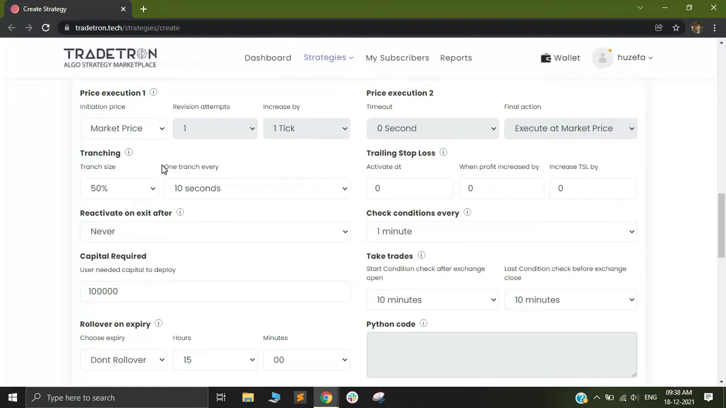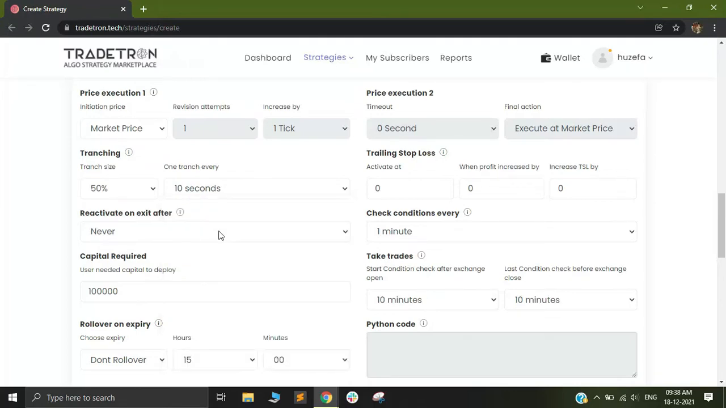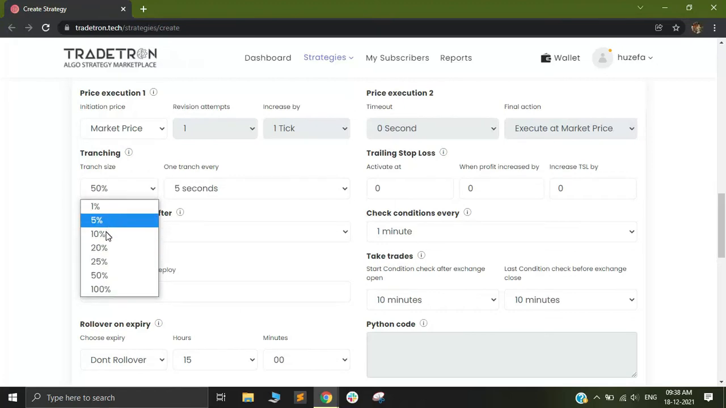You'll also see one tranche every, and there's a drop down of the amount of time you can select. Out here you can select the number of seconds between the two orders that you want to give. So let's say if I want a buffer of 5 seconds between every order, I can place one order every 5 seconds. You can also reduce the tranching size to, let's say, 20%. So this way, now if I want to place 100 lots, it will place 20, 20, 20, 20 lots over 5 seconds.